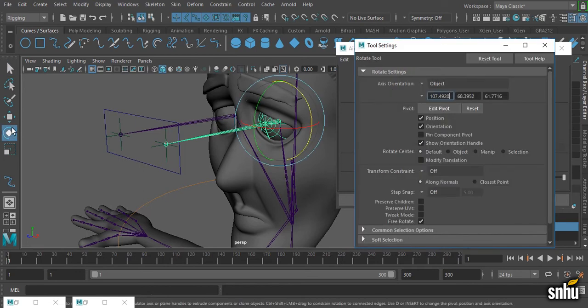Double clicking on the rotate tool and making sure that you have your axis orientation set to object rather than world or component. You want to make sure that's set to object.